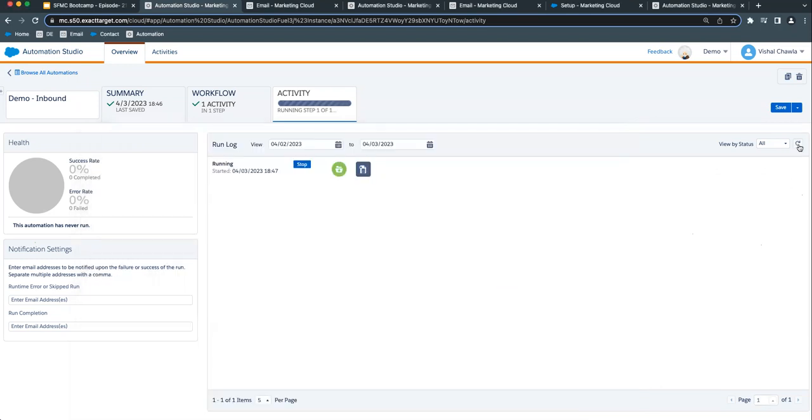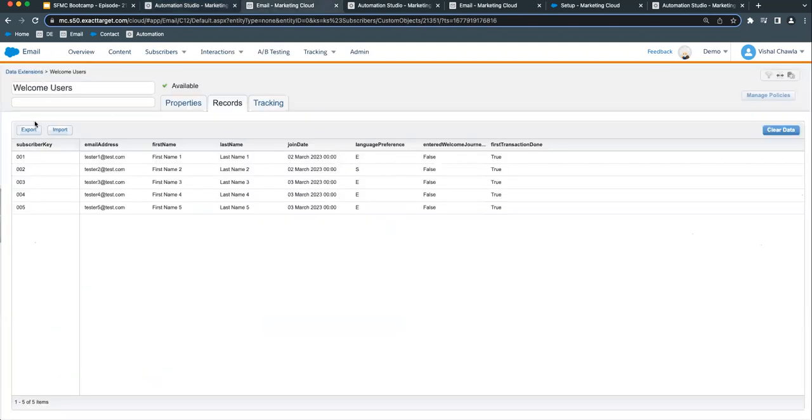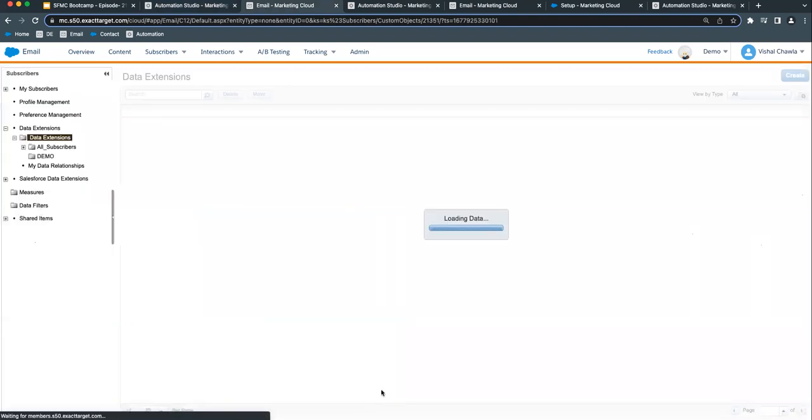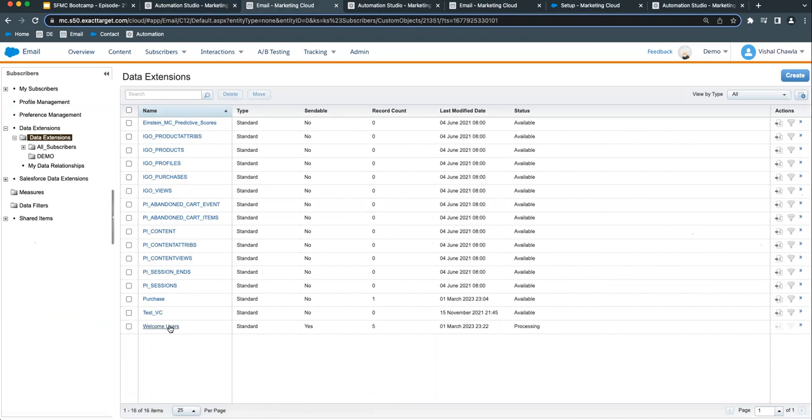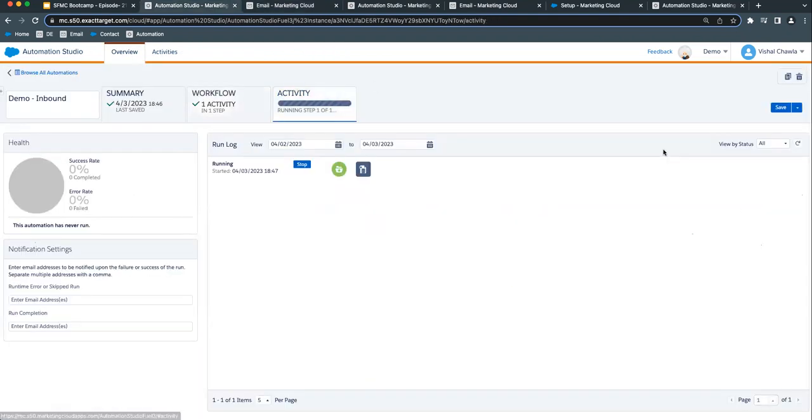So the automation started and then it will run step 1, which is the import activity. If that is successful, right now we have 5 users, we should see 6 records. This is still running. Hopefully it does not throw any error.